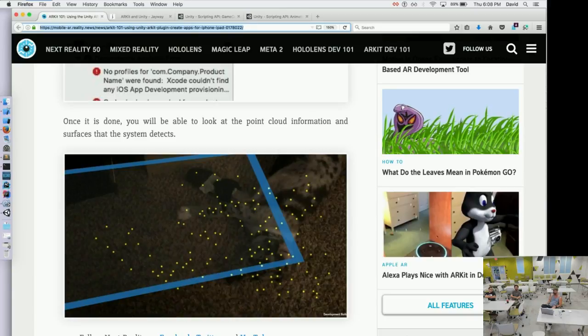SceneKit's kind of slow and laggy, but it could have been because it was an iOS 11 beta. But I noticed this one's very fast now. So, any questions before we launch into how to do this?